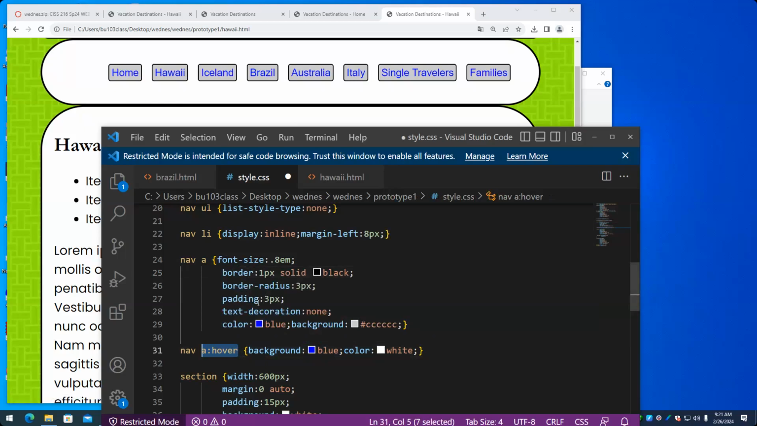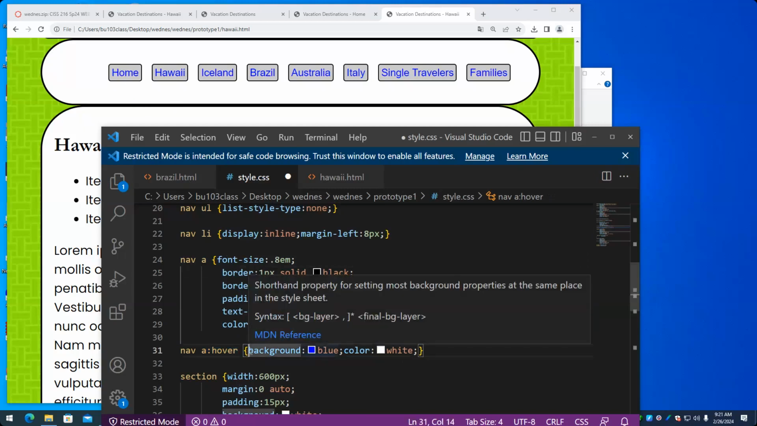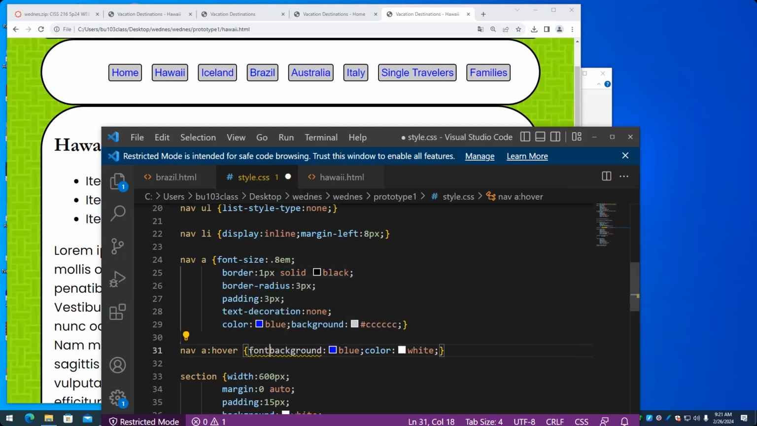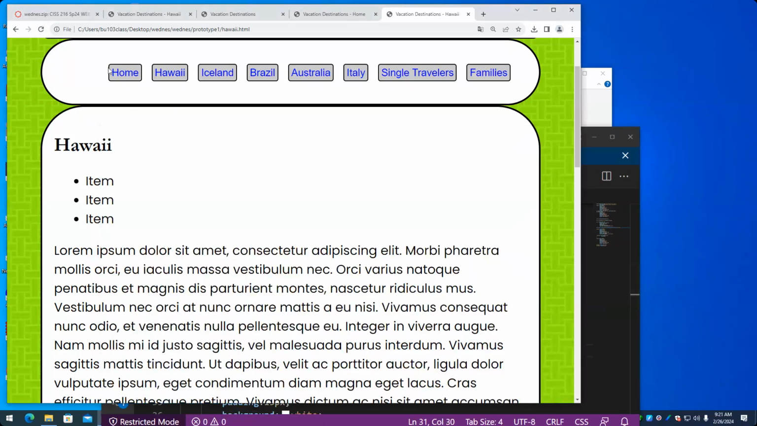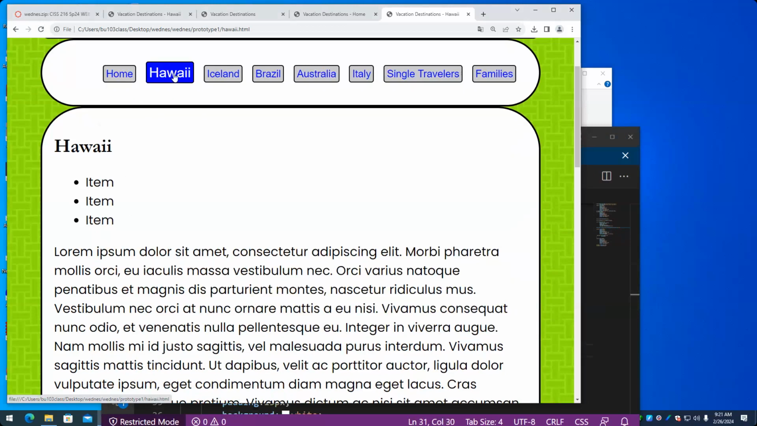Now we could do a lot of stuff with this. We could actually make the text size smaller. Or I'm sorry, bigger. Well, we could do bigger or smaller, but bigger would probably make more sense. Font size 1.1 em. And it makes it bigger.